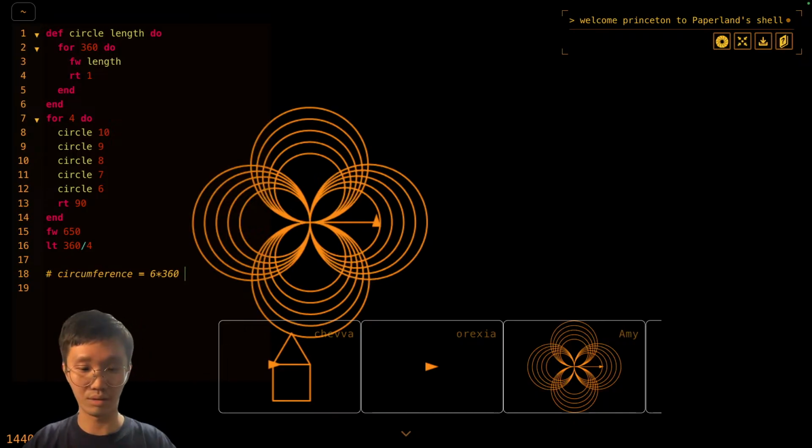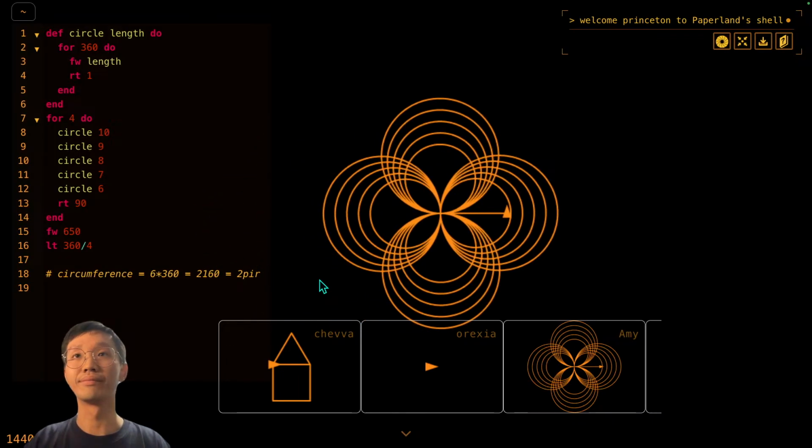Okay, so 360 times 6 equals 2160. So this is also equal to 2 pi r. So what we want is to get to the center, so we need to know what r is. That means 2160 divided by 2 times pi will give us r.